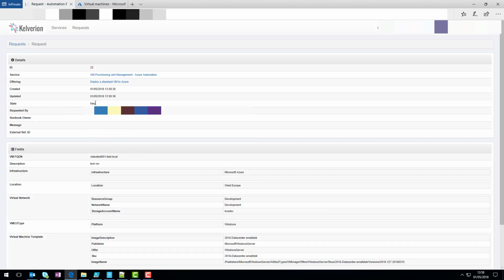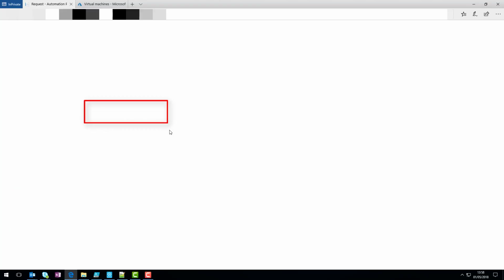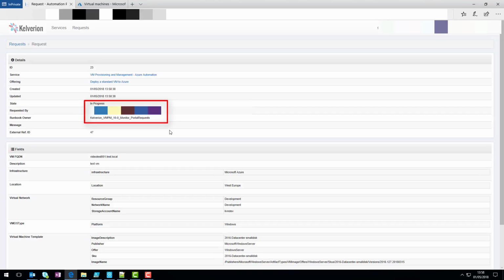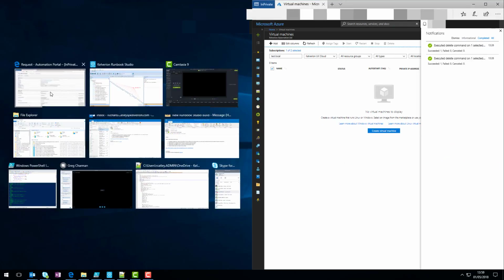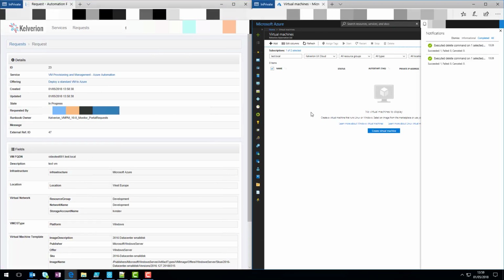So we can see now within the requests page within the Kelverion Automation Portal the state of the current request. It was in a new state there. I'm just refreshing it, and we can see it's already switched to in progress, and it tells us the runbook which is currently processing it. So I'm just going to drag over an Azure portal page as well, so we can see the virtual machine when it starts to be built.